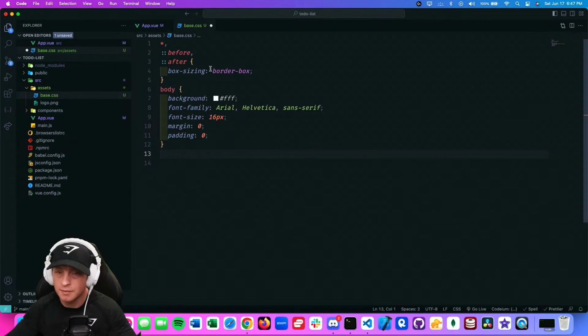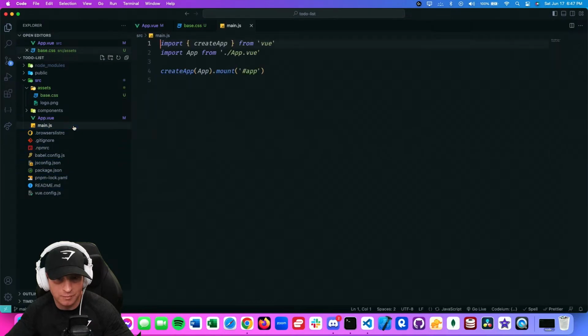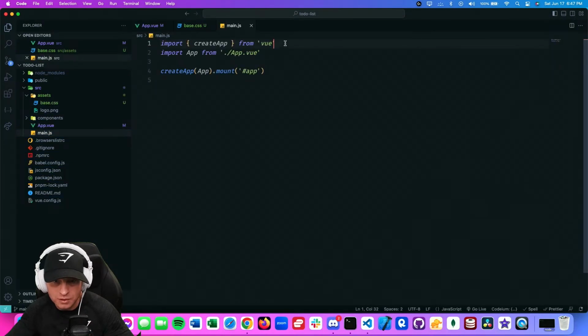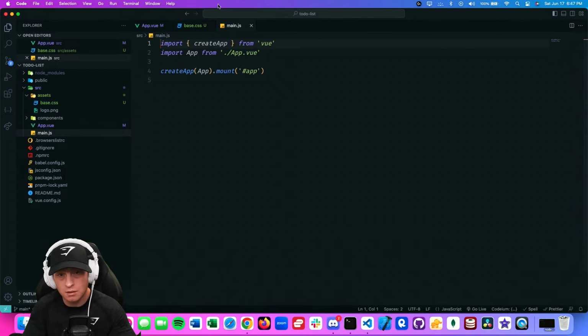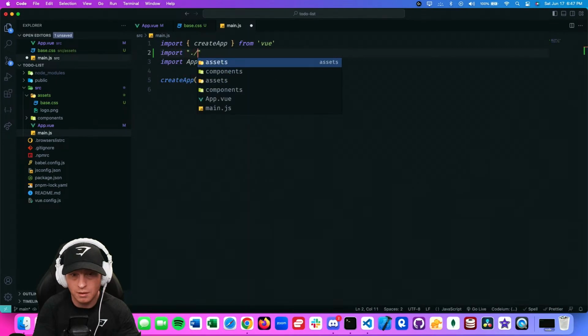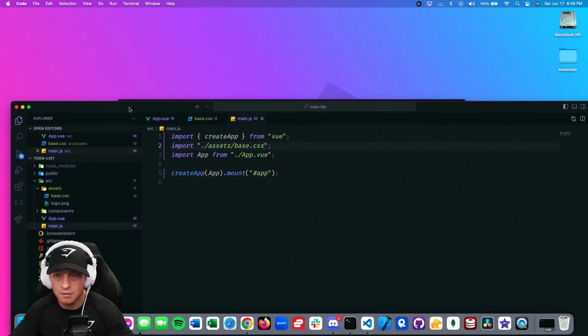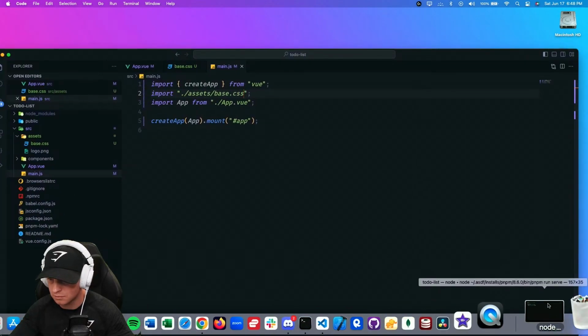Okay, we're good. All right, perfect. Oh man. All right, then we got to go into the main JS, and then I'm gonna put that right here. And we're gonna go import assets base save. Where'd the window go?